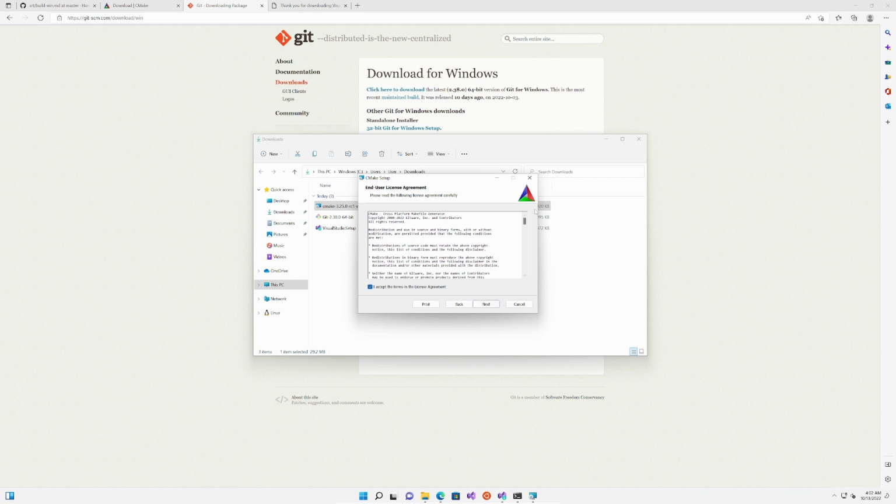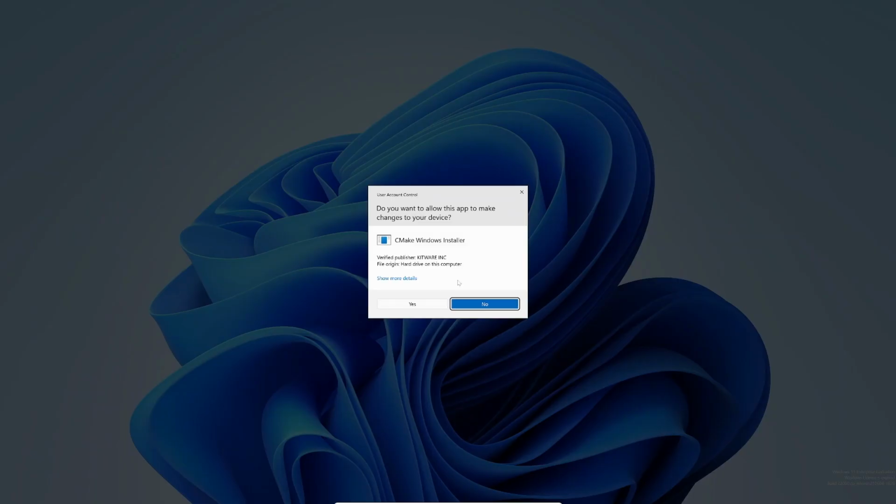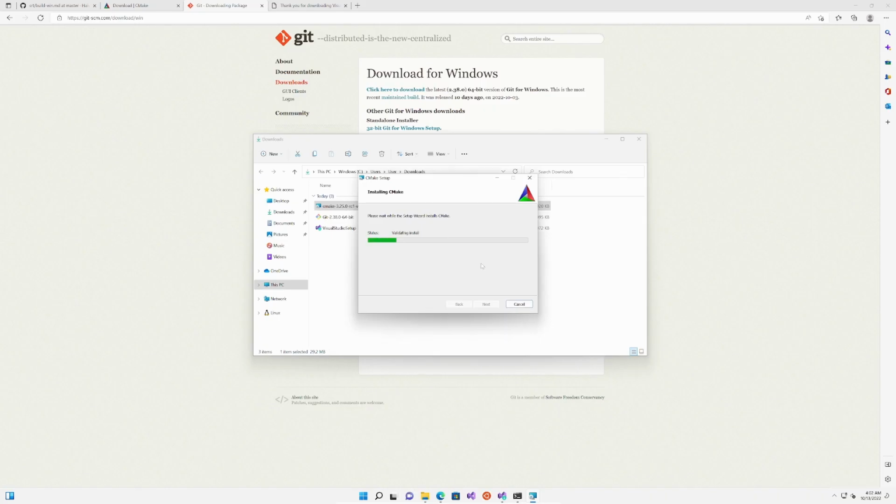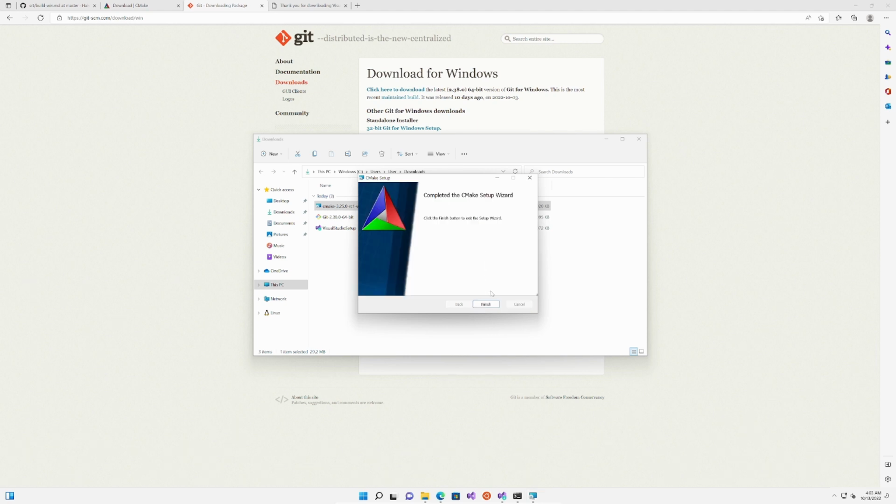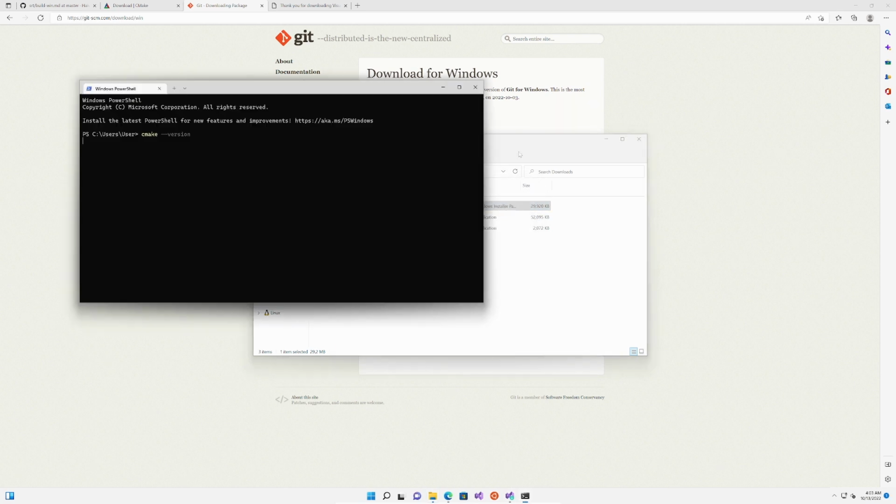Next. Can accept an agreement, reading carefully. Next. Then add CMake for, well, all users or current user. Well, current user. Installation paths, okay. Install. It should be quite quick. Finished. Let's check. And finally, it's here. So 3.25, it's a good version.